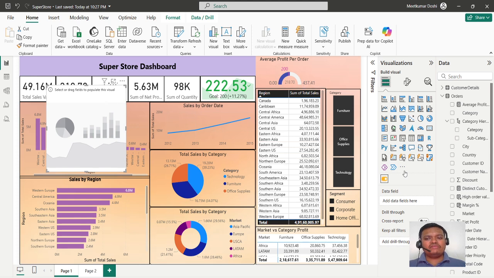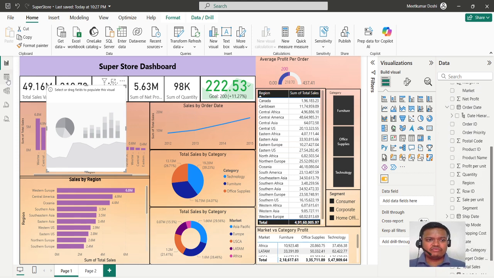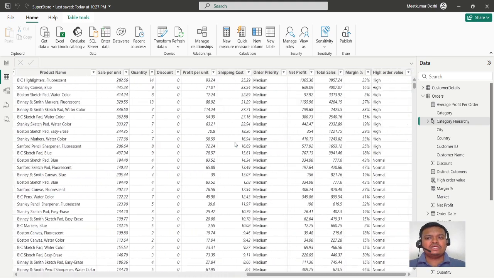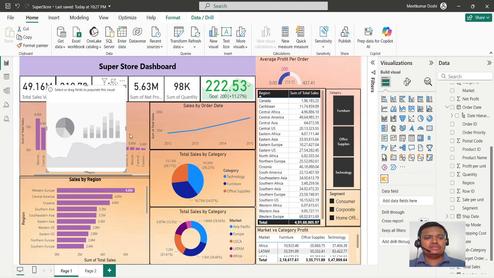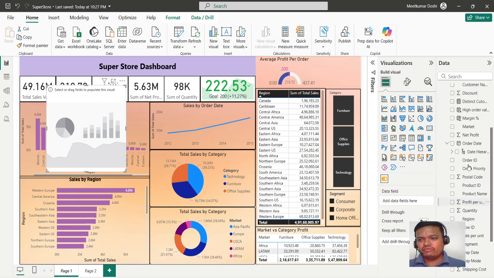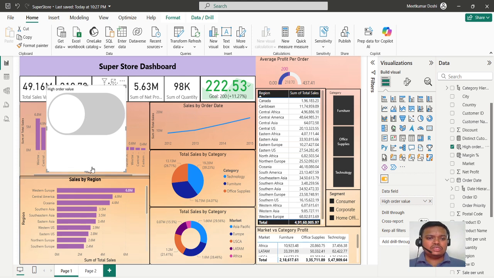So when I click on this, the tab is available over here, and here we are going to have the column which we have created with the help of the IF command. This is the IF, right? Here, which is called high order value. And now let us drag this high order value to our field. If I click on this, you see that our high order value toggle is generated.